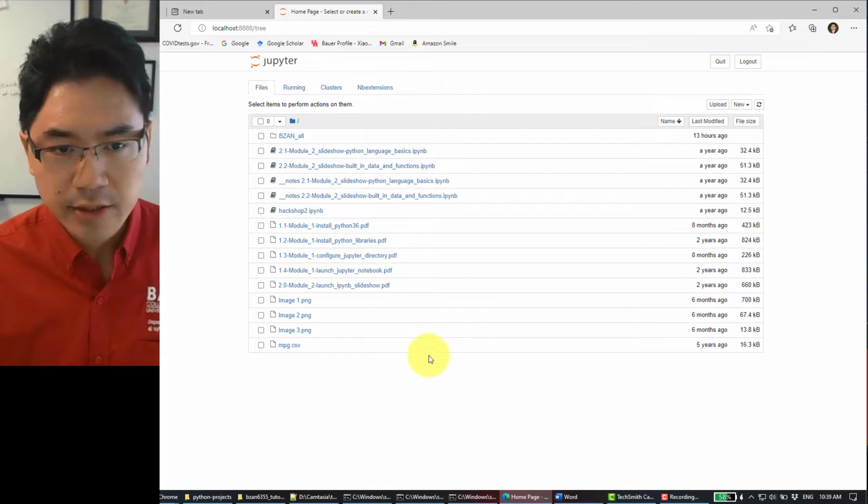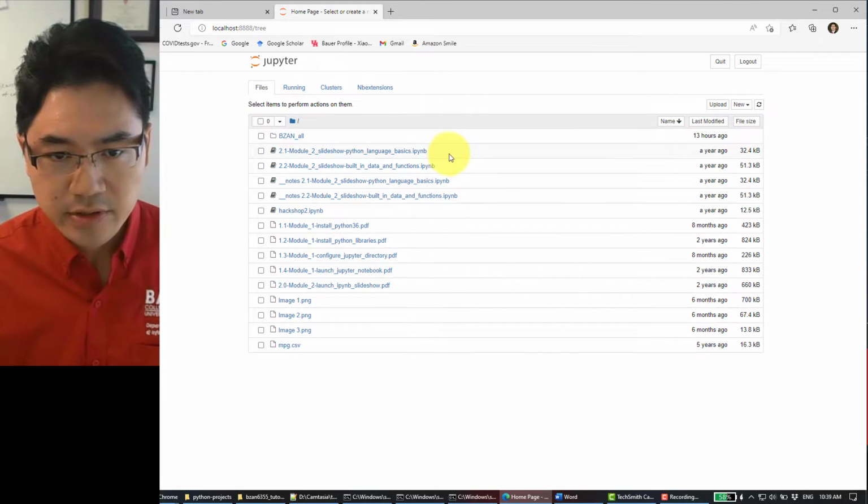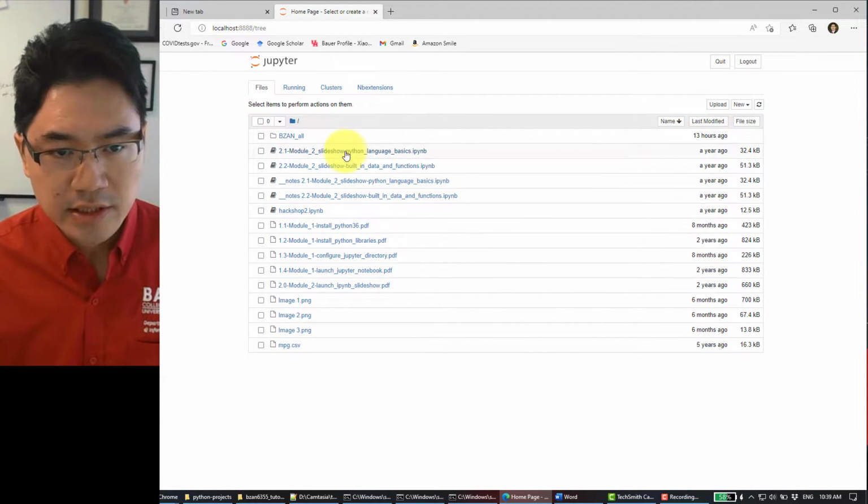As you can see here, I have the original version of the modules in slideshow, and I have created copies of the same, which denote the notes. For the first demonstration, I'm going to open up the module 2.1.